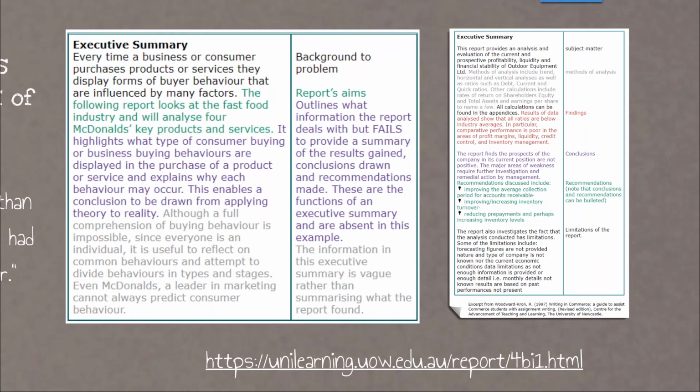So it's different contexts than we're used to. But the example here on the left is one that hasn't quite achieved the purpose of an executive summary, and the one on the right has. So I'm just going to highlight a couple of these sections. On the left-hand example, the column just to the right of this example gives us a note as to what information is being covered in these different parts of the executive summary.